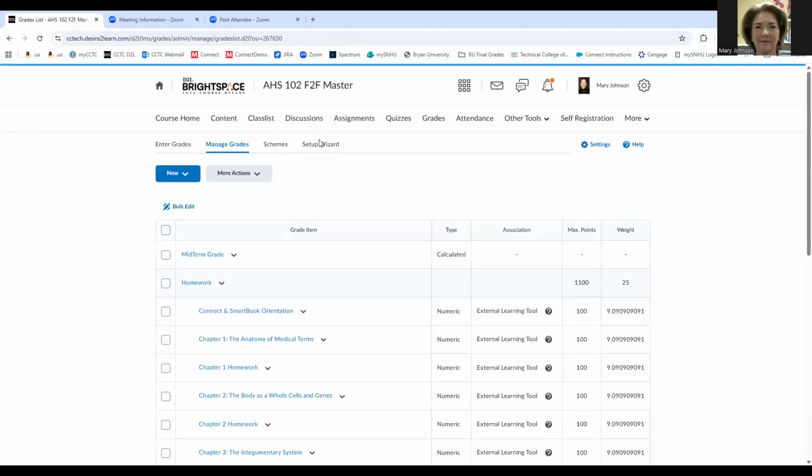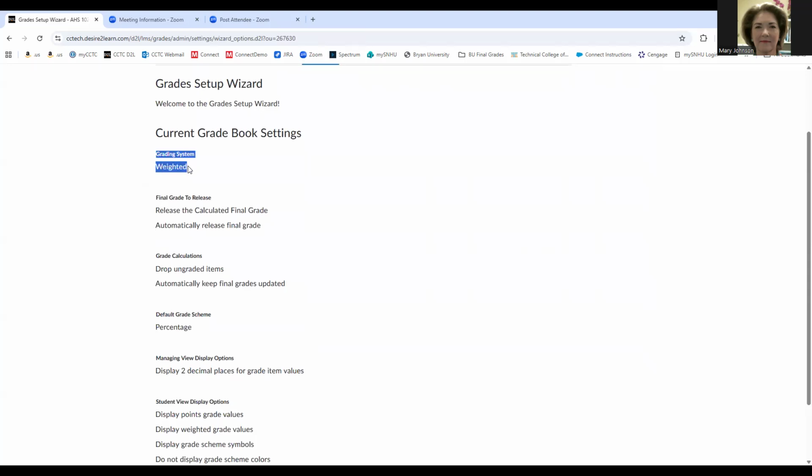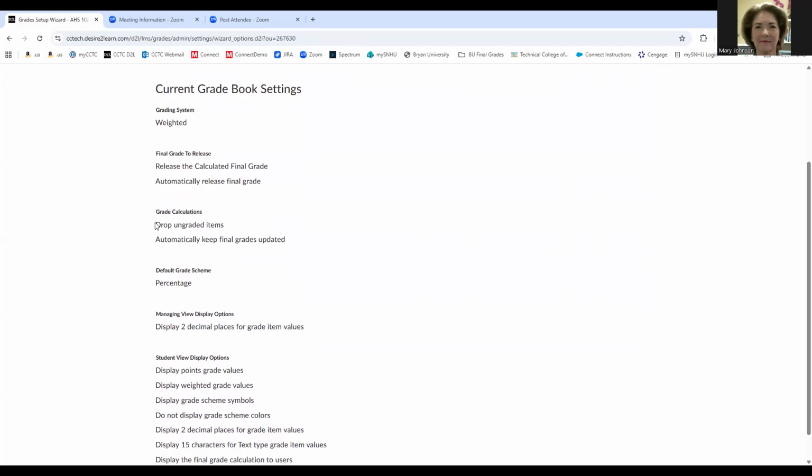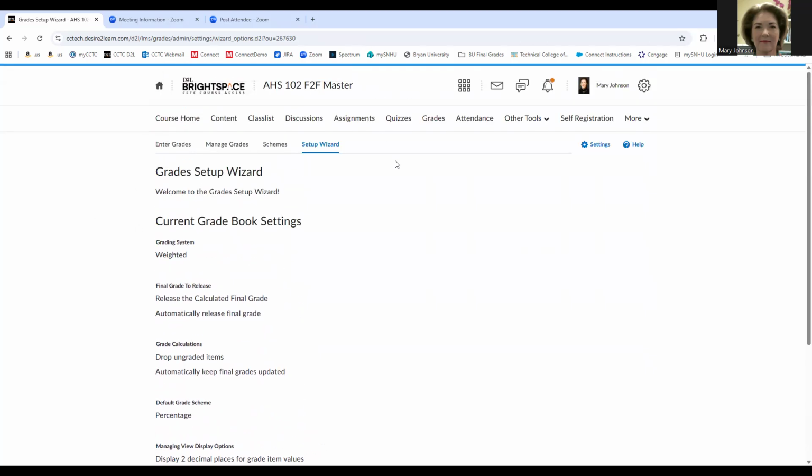Okay, now the next thing you need to check is your setup wizard. So click on Setup Wizard, and you want to make sure it's a weighted grading system, release final calculated grade, automatically release final grade, drop ungraded item, and automatically keep final grades up to date. So you should be good to go there. So you're good.